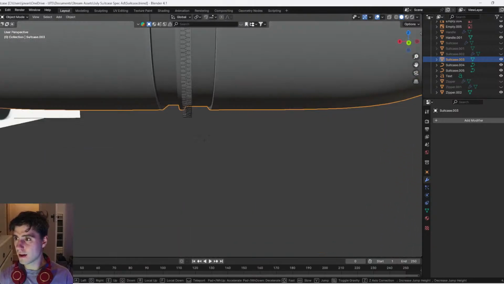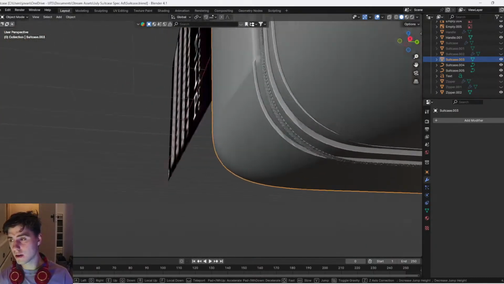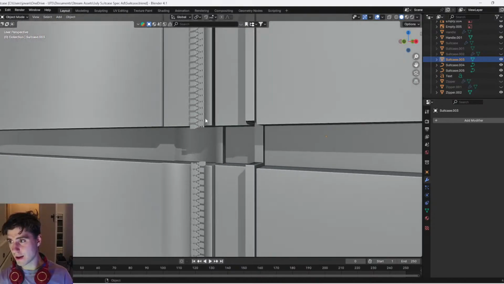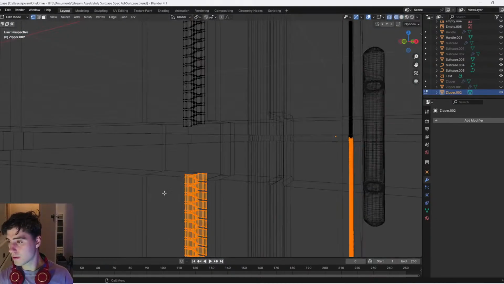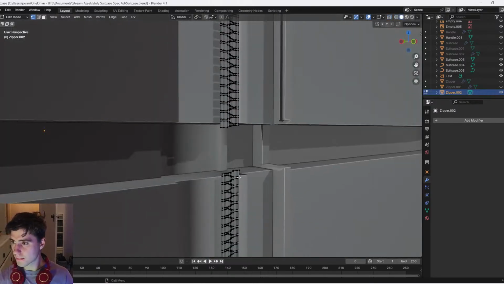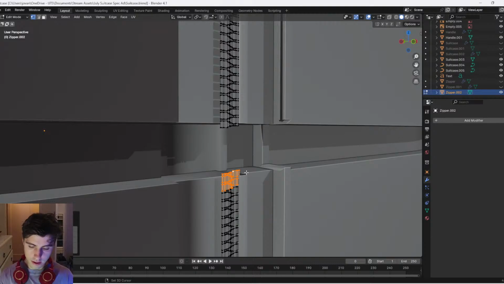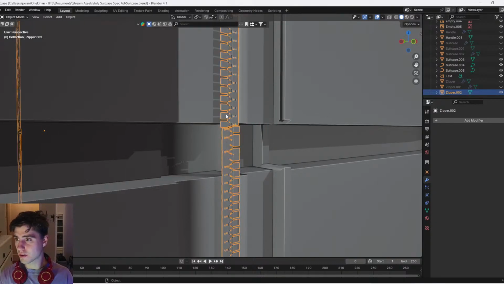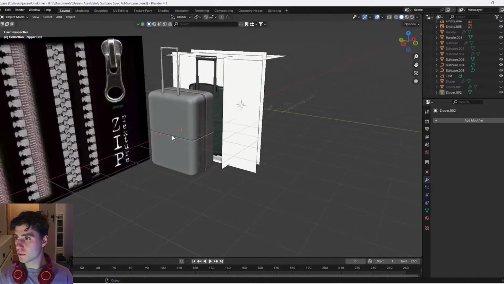Following down there, following under, and going up, and it just chucks out there, which we can fix by selecting a couple of these guys. If I just go L, L, L, L to link those, and just send them up a bit. Beautiful. Again, it's just got to look good from afar. Cool, we've got our zipper on there now.